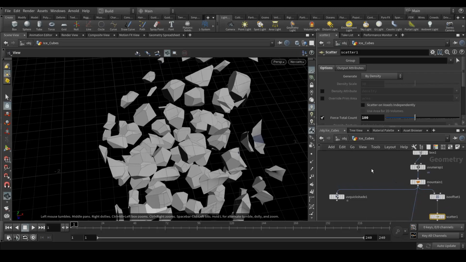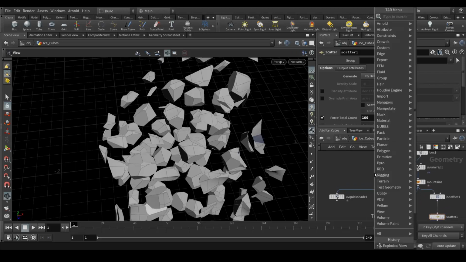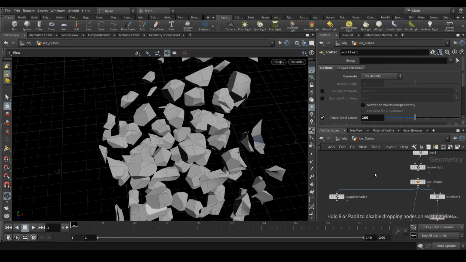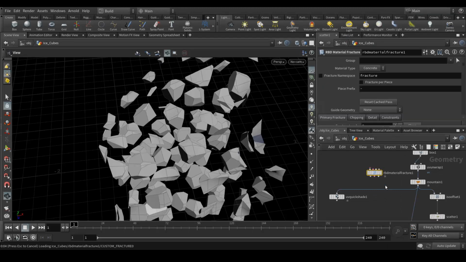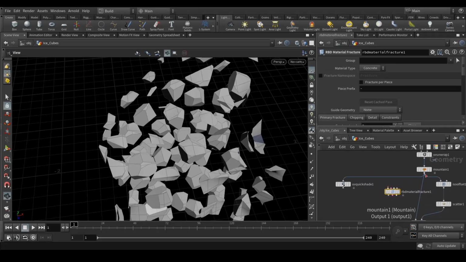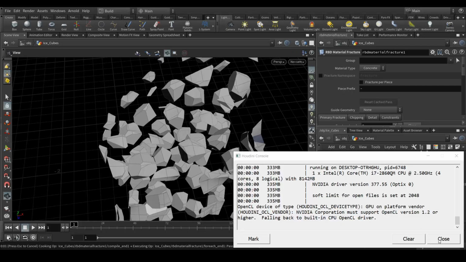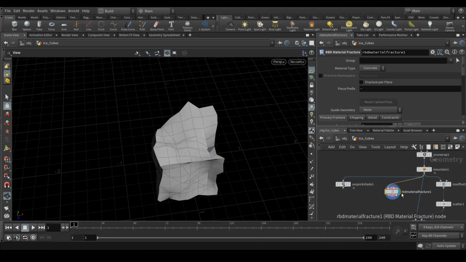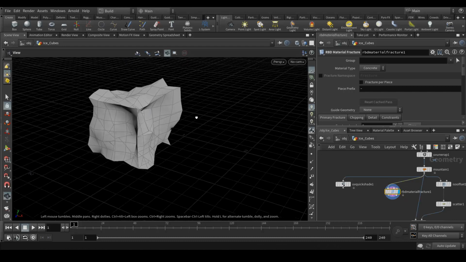So let's create that RBD material fracture. It takes time to create that node. After the mountain, let's connect your mountain in the first input and enable this. It will take some time to calculate and give you the result, and yeah, it's created.